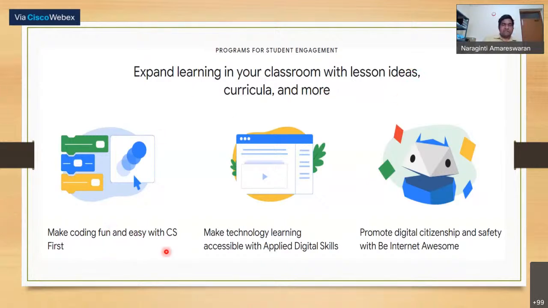Make coding fun and easy with CS First. Make technology learning accessible with Applied Digital Skills. Promote digital citizenship and safety with Internet Awareness. Here, actually, someone is using the internet. What happened? There are some teenagers. Sometimes it asks what is your age. Some adult websites are not in a position to allow people under 18 years, but they provide false information.